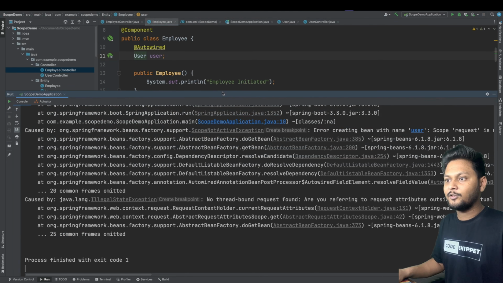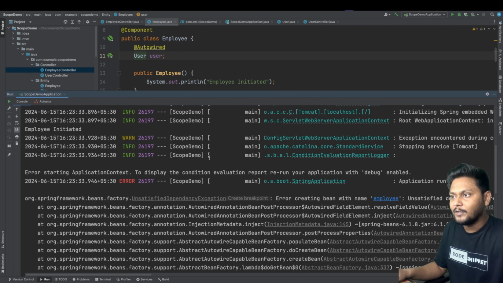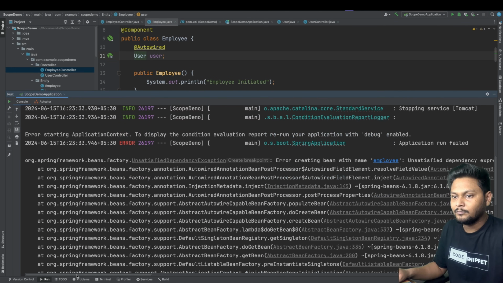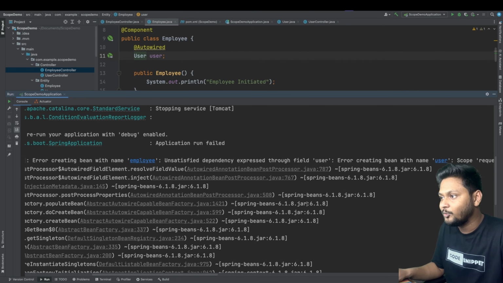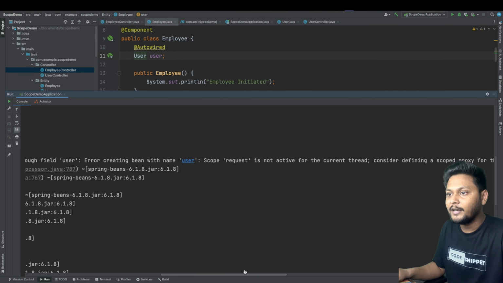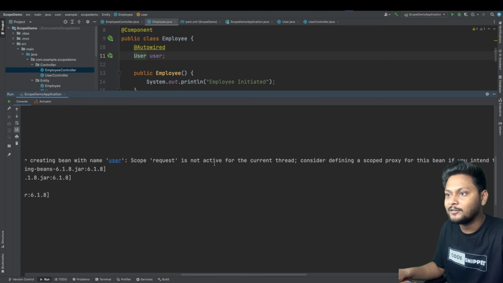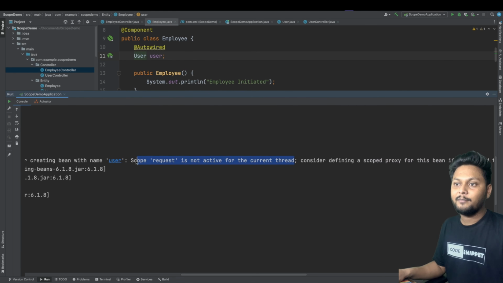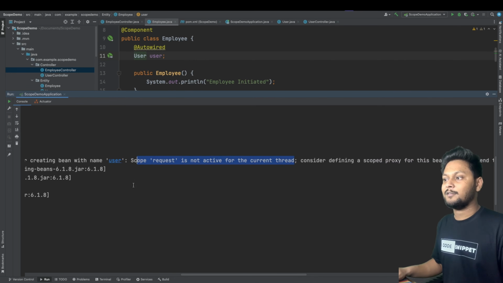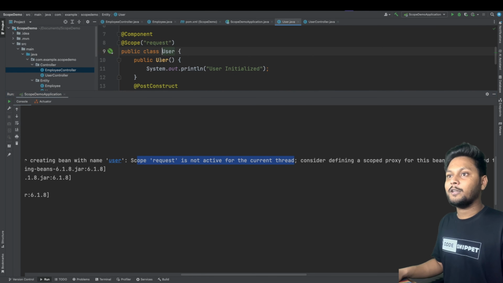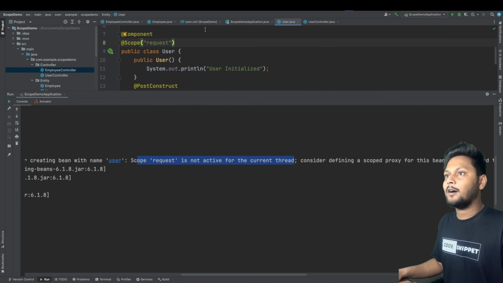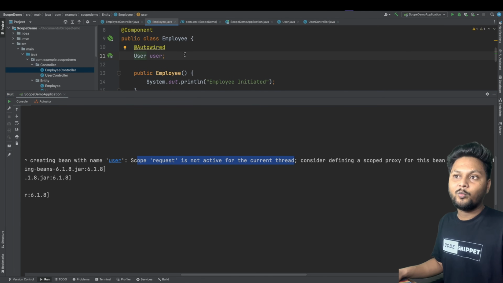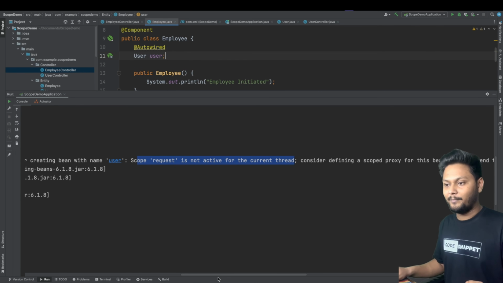So as you can see, we are getting some error. What error we are getting? Let's see. It is saying error creating bean with name employee, unsatisfied dependency expressed through field user, right? It is saying error creating bean with name user because scope request is not active for the current thread, because we are not hitting any request, so there is no request. So how are we going to create this user, because there is no request? And our guy employee needs it right now because we want to initialize the user. So this is a problem, right?